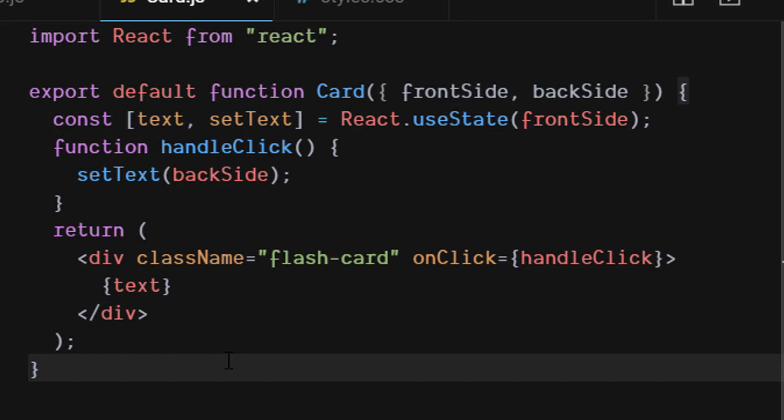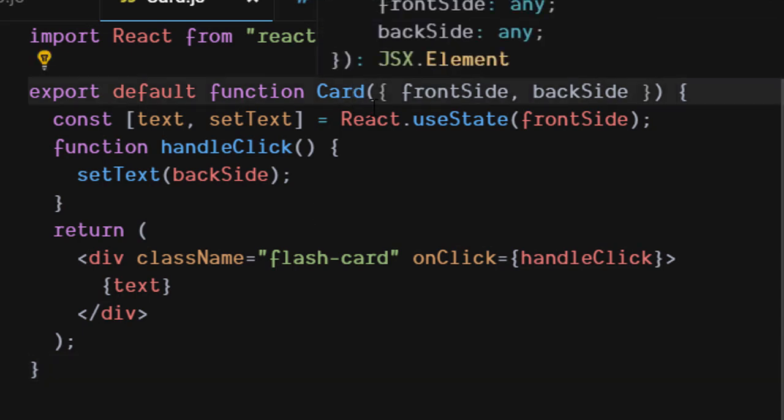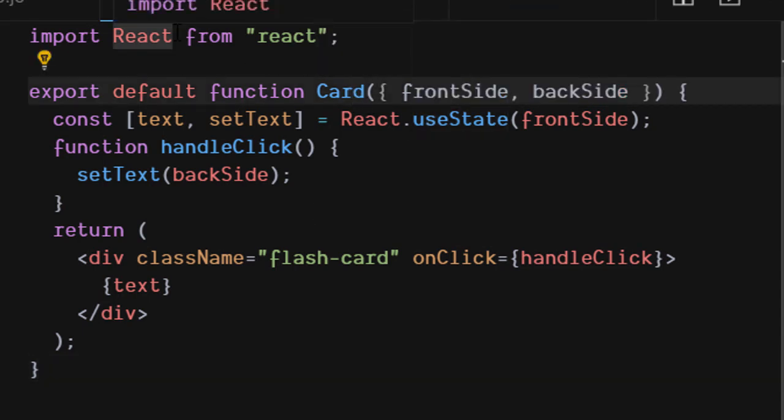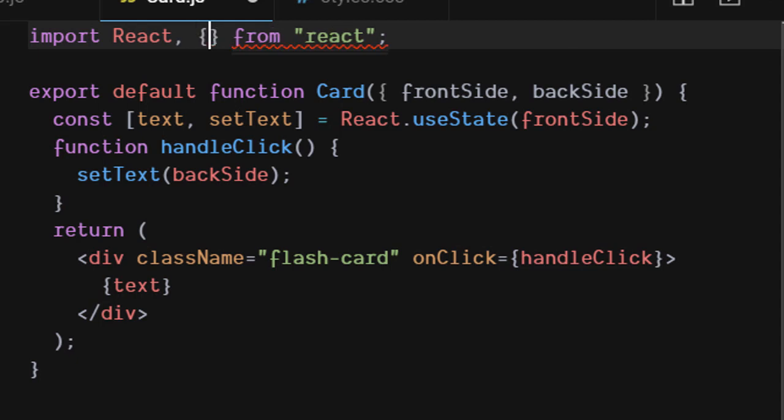Similarly, it's the same destructuring assignment. You also have useState. You can take useState out from React just by writing a comma after the React, which means that we would like to import a second thing after React, and it's gonna be just the braces and useState. It means give me the useState property of React and make it accessible inside the file.